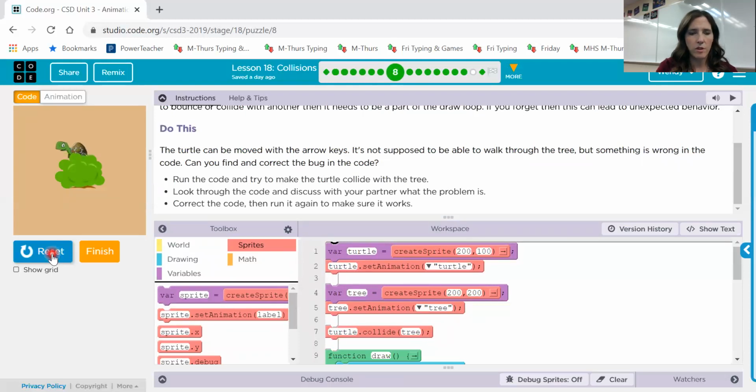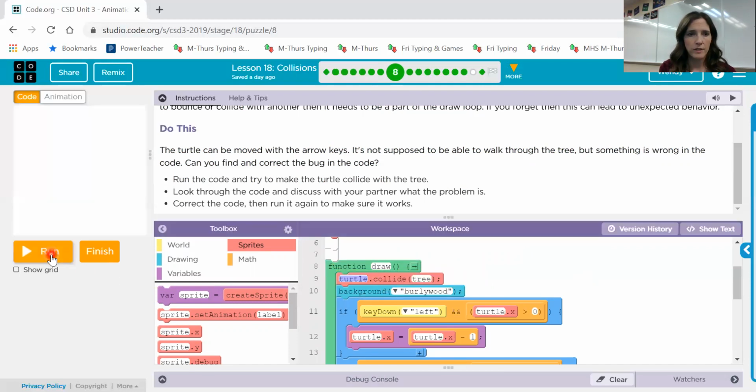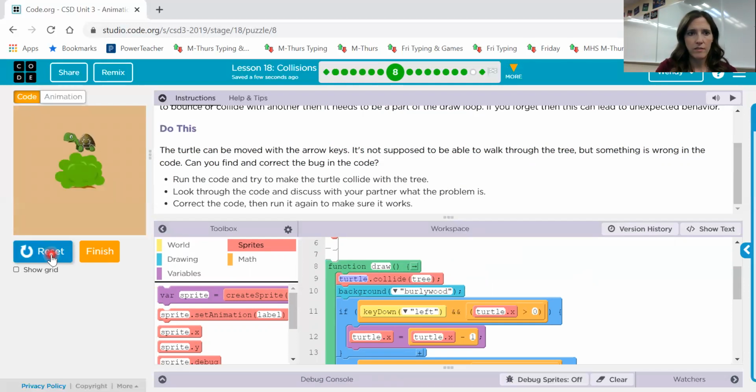I hit the arrow key down. Nope, the turtle is going behind the tree. That's not what we want it to do. If we want something to be in effect after we've hit run, it actually needs to be down in the draw loop. So if I move that into the draw loop, reset and run, now when I hit down, the turtle stops. I can go forward and I can go down a little bit, but not much. So there's an invisible barrier around that tree that's preventing the turtle from going behind it. That's exactly what we need it to do.